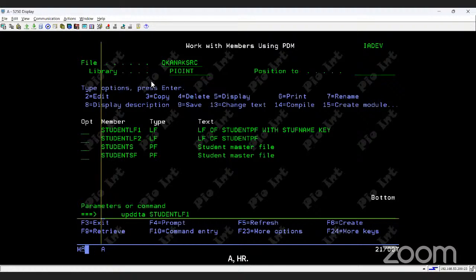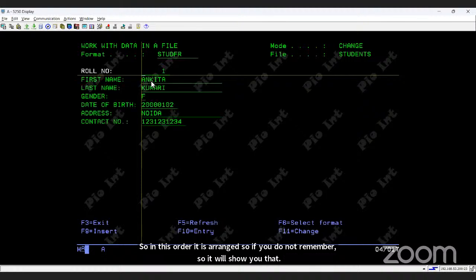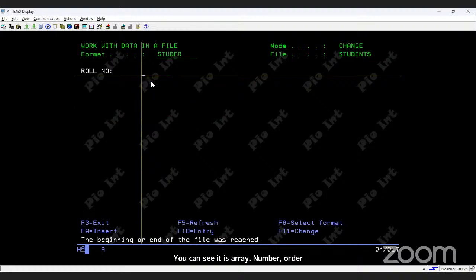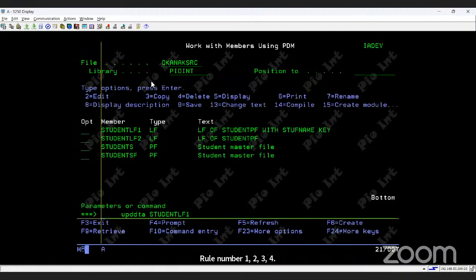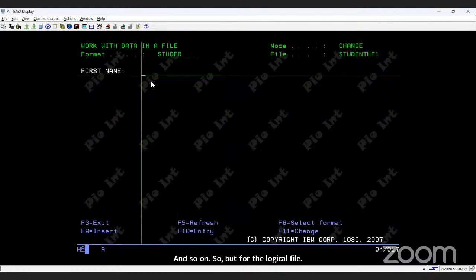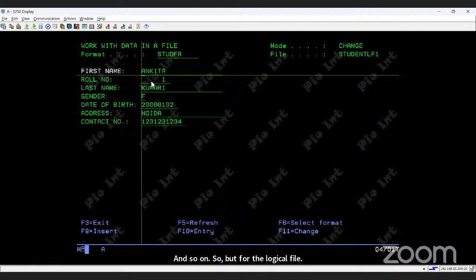So if you do not remember, we'll show you that for the physical file also. You can see it is arranged in the roll number order, roll number 1, 2, 3, 4, and so on. But for the logical file, it is arranged in the first name order.